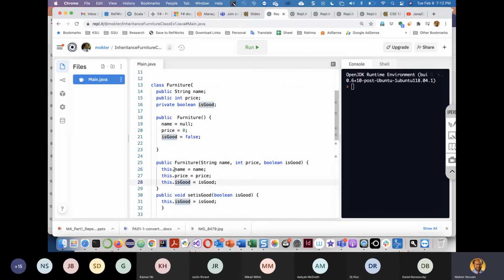But we can avoid this if we declare the variable in the argument with a different name. For instance, we say name and, in uppercase, Name. This language is case sensitive, right? Java and C# are case sensitive. So you can say name and uppercase Name, and then it's fine. We do not need to have this. But programmers usually give the same name and use the this keyword.